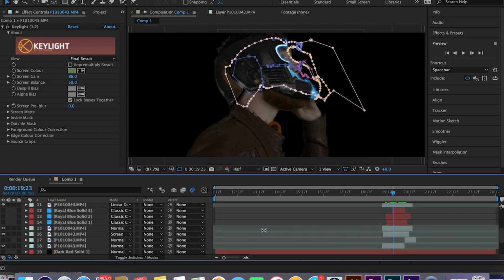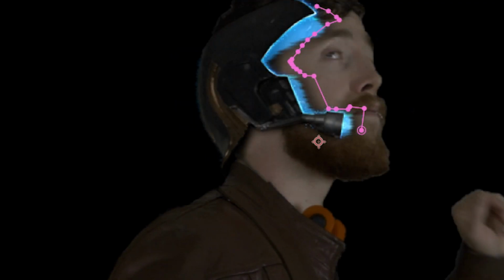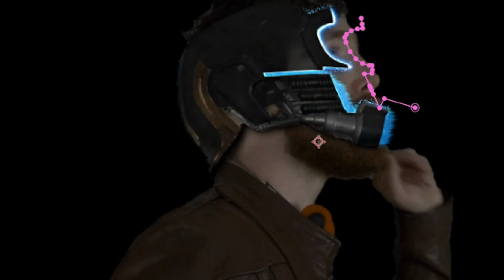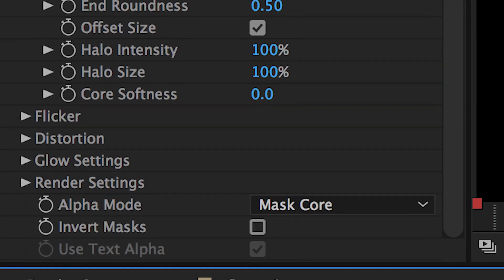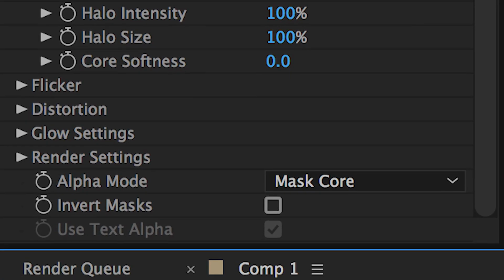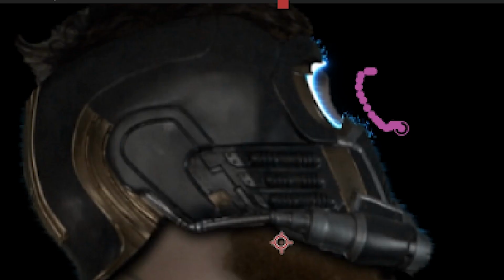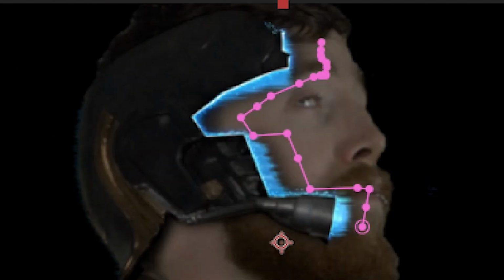Now for the first few frames, keyframe the opacity at 0, and a few frames forward, change it to 100. This is going to act as sort of a fade in, and you're going to want to do the exact opposite for the end of the clip so it fades out. Now on that solid layer, go back into Saber, scroll to the bottom, and under the render settings change the alpha mode to mask core. This will let the glow of the saber highlight the edge of the helmet, which is going to add that extra realism effect to it.